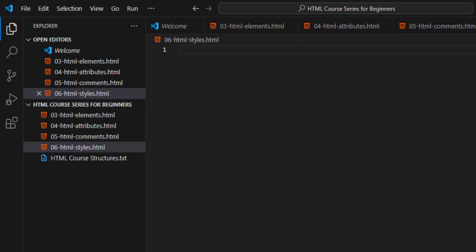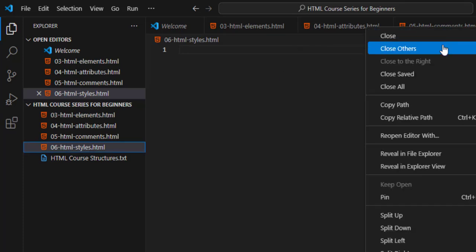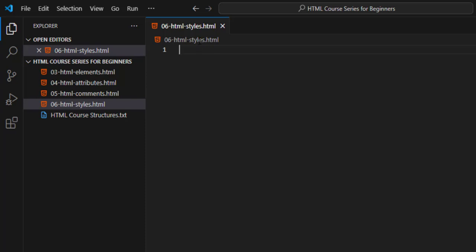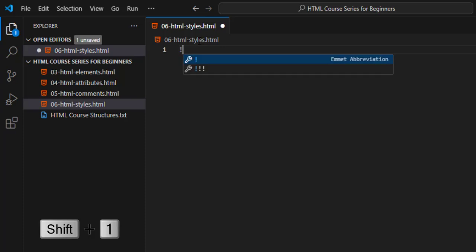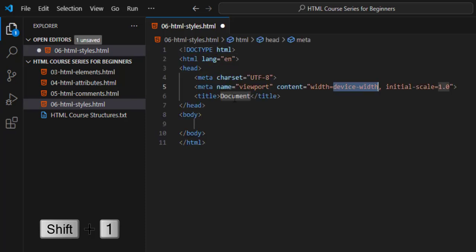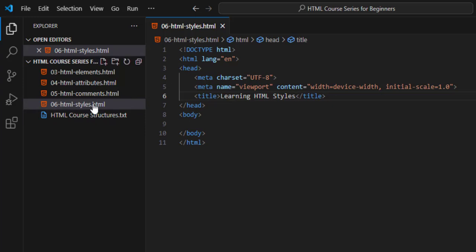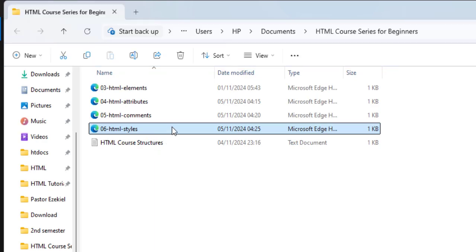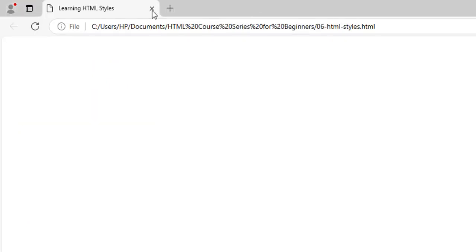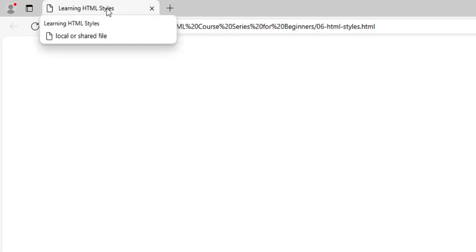I'm just going to close the other tabs. So I'll just say close others and we'll be left with this. And when we have a blank page, like in the previous video, what do we do? We hold down Shift 1 to toggle the Emmet abbreviation so we can have a template guide to work with. All right, I'm just going to say learning HTML styles. Okay, and I'm just going to right click to reveal this in File Explorer, and let's open this and see whether our page is working properly. So I'm just going to close this, and you can see we have this here, learning HTML styles, right?